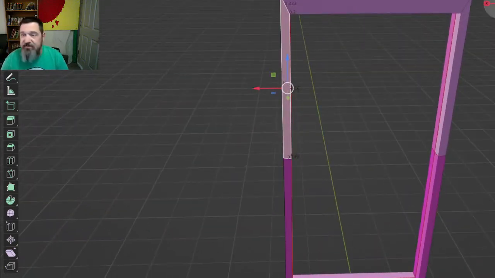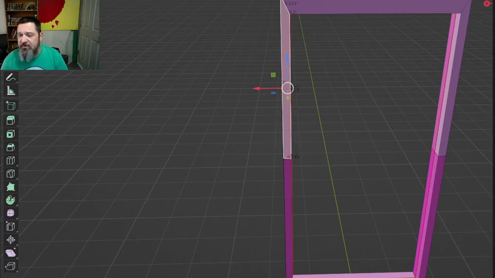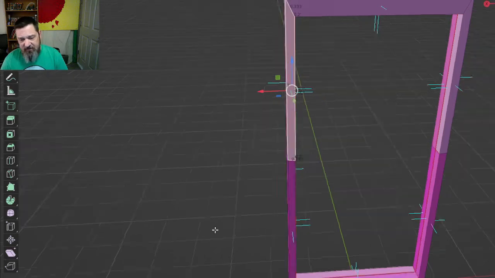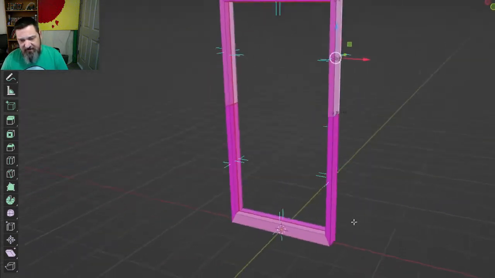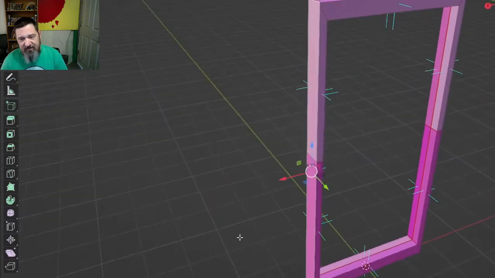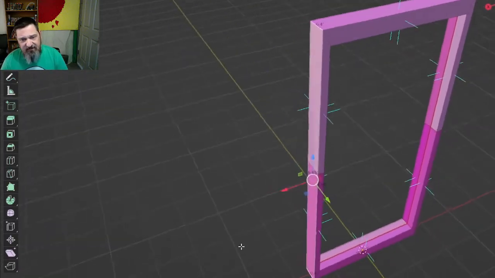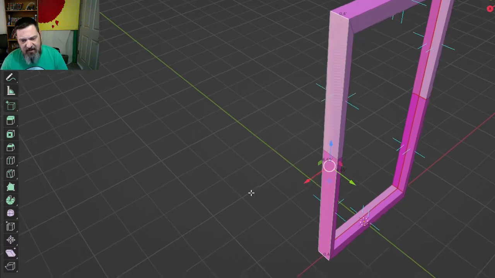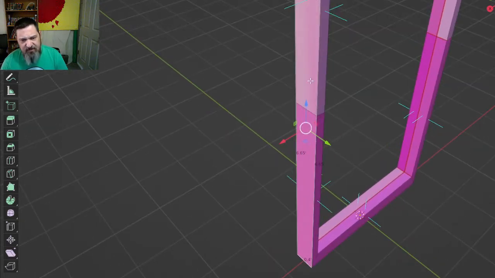Maybe it's a normal issue. Let's look at normals. If we go down here to where it says normals on the viewport overlays, I want to hit the face one so that we can ensure that all the faces are in the correct direction. And we don't have that. This face here is facing the wrong direction and appears to be connected to that.